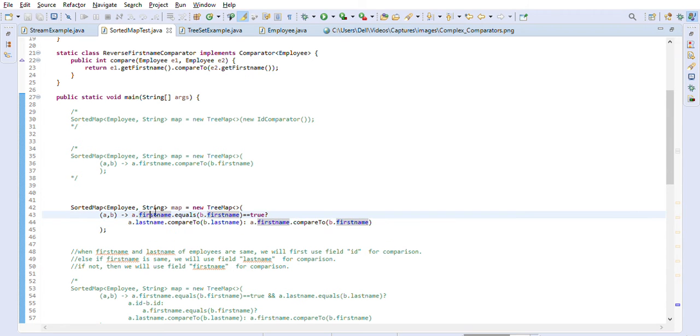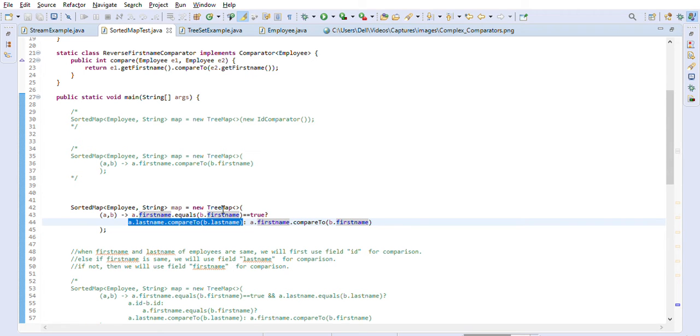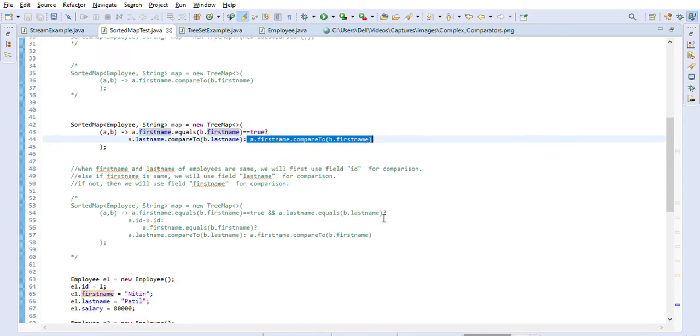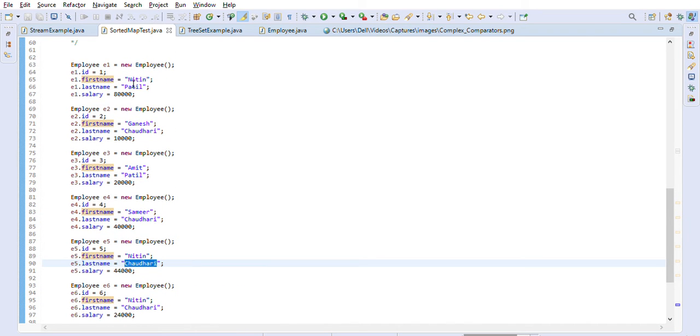So if a dot first name is equal to b dot first name, it is true. In that case we want to sort it based on the last name. That's what we are doing here. If the first names are different, then we just want to sort it based on the first name. So let's do that. We have a couple of employees with the same first name but different last names, right? Here the last name is Chaudhary, and for the first one the last name is Patil, but the first name is the same for both. So let us run this in debug mode.